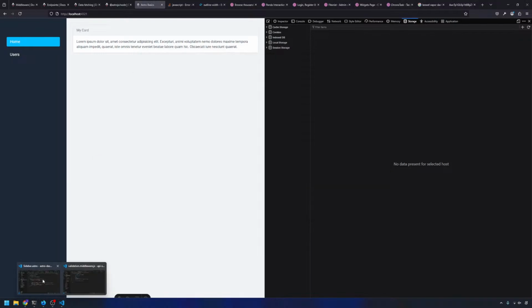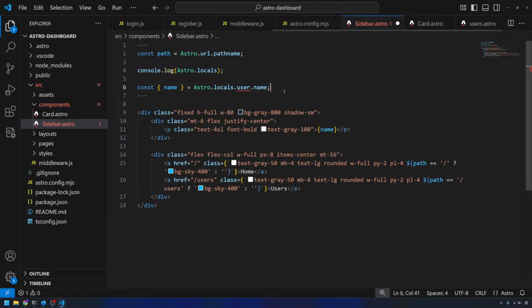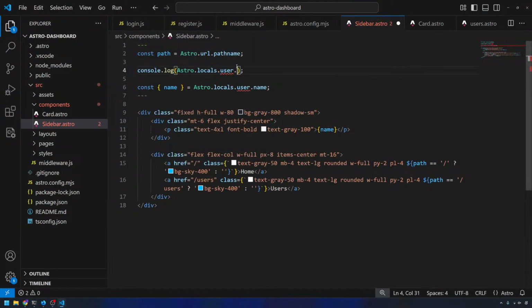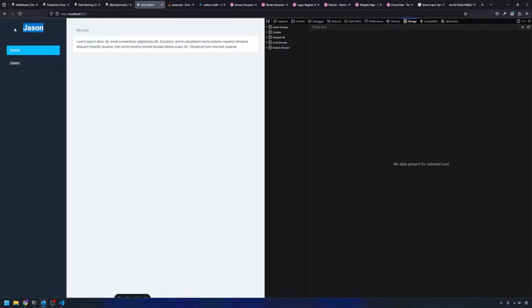Why doesn't that work though? Should that not work? Console user, and then .name. Oh, it's because I'm doing, yeah, okay, I need to do this. That's why. There we go. I was accessing the name, but then trying to access name from name. Weird. And there we go.